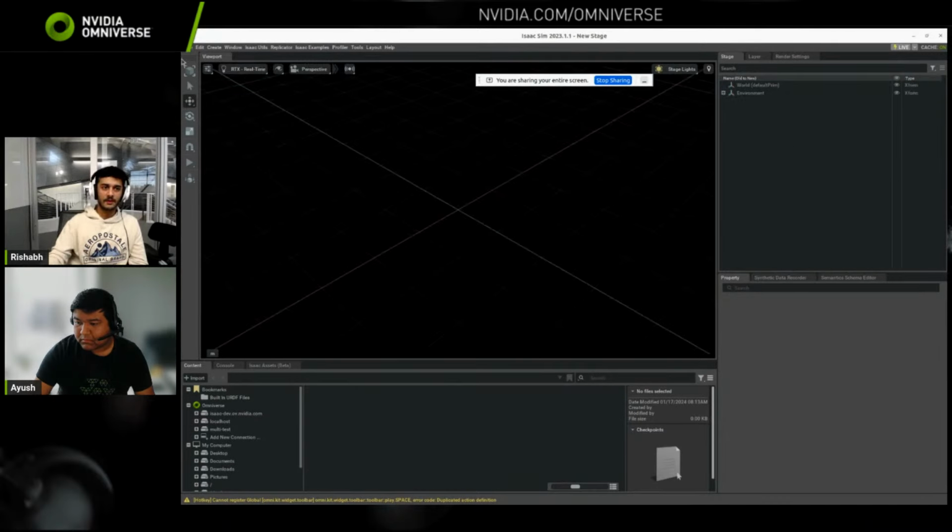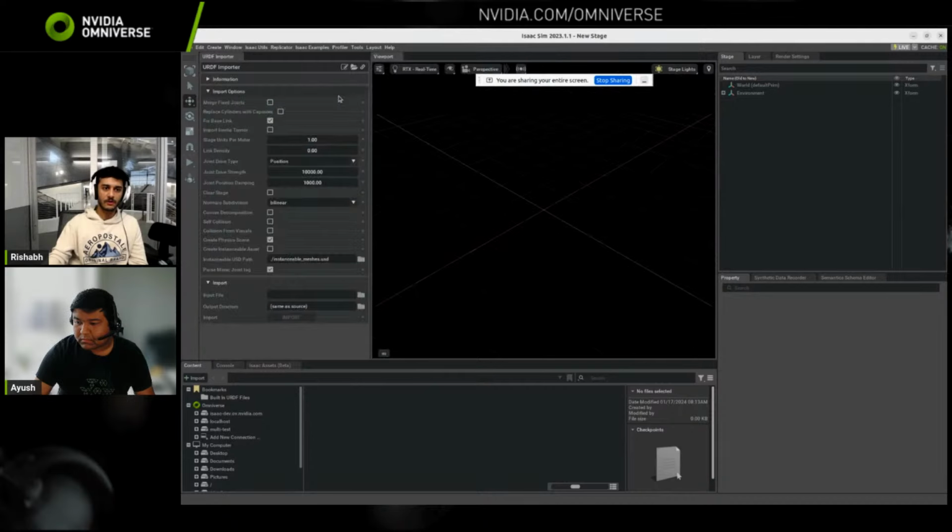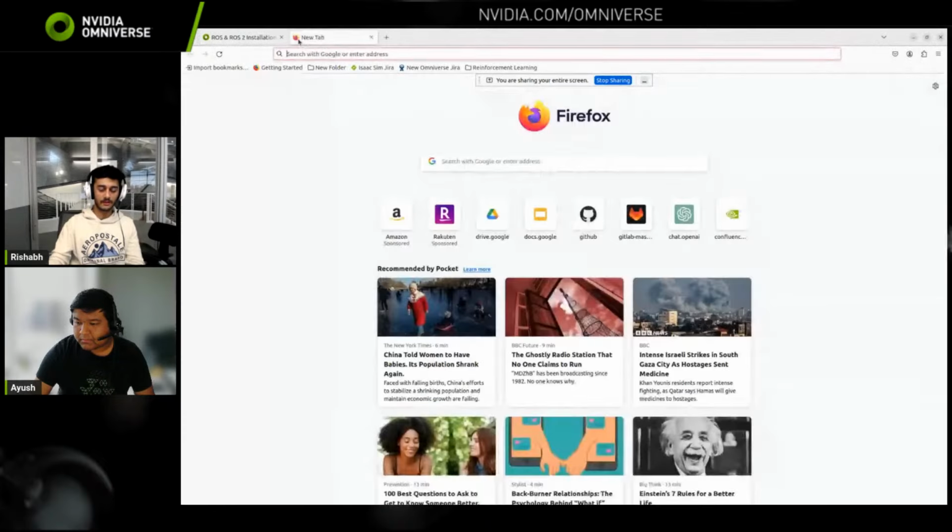So for doing something like that, the first thing would be that Isaac utils workflow, and we look at the URDF importer. The URDF importer is an extension which has also been open sourced with the previous release of Isaac Sim. Let me go ahead and find the GitHub location for that.